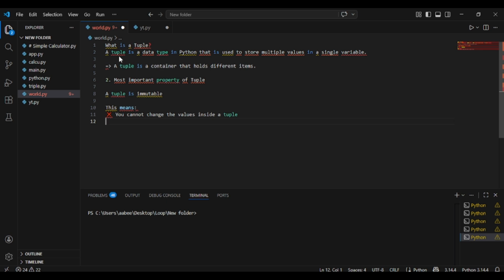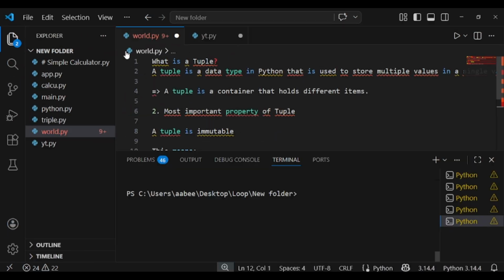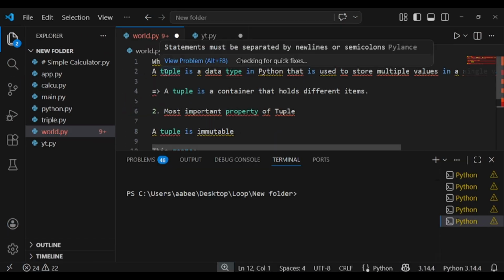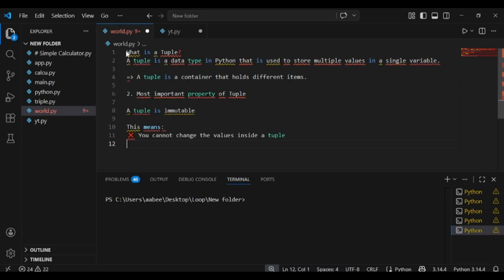Hello everyone. Today we are going to cover a very important topic in Python, tuples in Python. If you are a beginner or want to strengthen your basics, then this video is perfect for you.